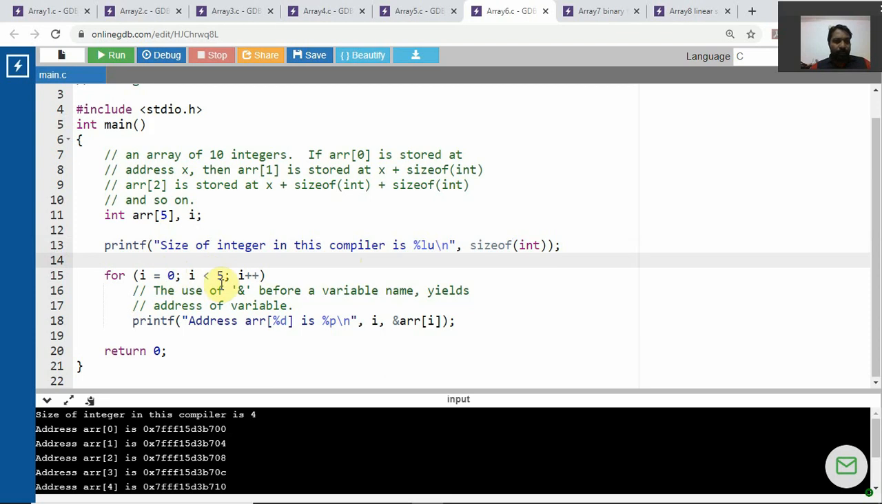Then we are running a loop for i equal to 0. Here we are printing the address of locations. We are trying to print the address of array of 0, array of 1, 2, 3 like that. So we are printing ampersand, which means you are printing the address of those locations. We are trying to find the addresses. If you run this program, I have already run this program. So size of this array.